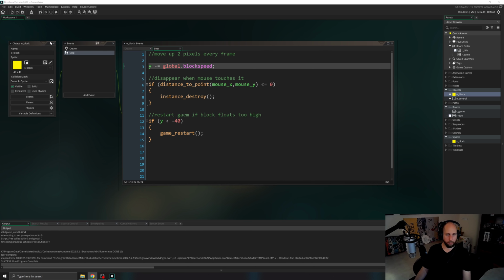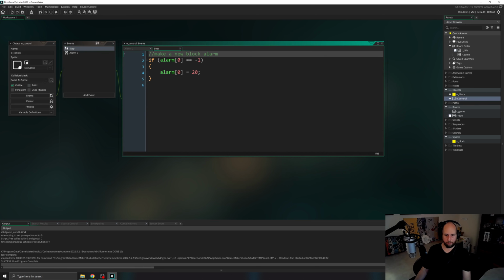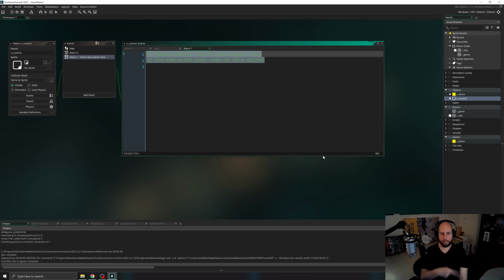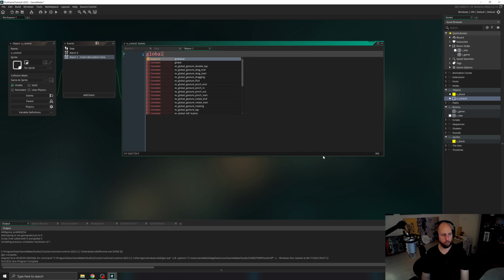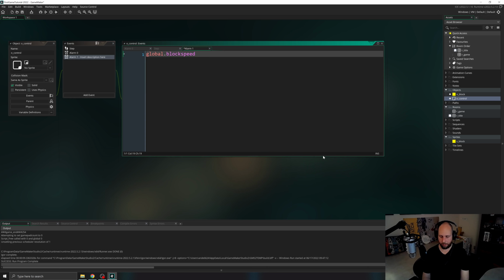And now we can close this, open ocontrol, and we can click Add Event, and we're going to create another alarm. Instead of alarm 0, we're going to select alarm 1. And in alarm 1, we're going to add a line of code to increase the speed of those blocks. We'll write global.blockSpeed plus equals 0.25, semicolon. So every time this alarm runs this line of code, it will increase this variable by 0.25. It'll make the speed of those blocks just a little bit faster.